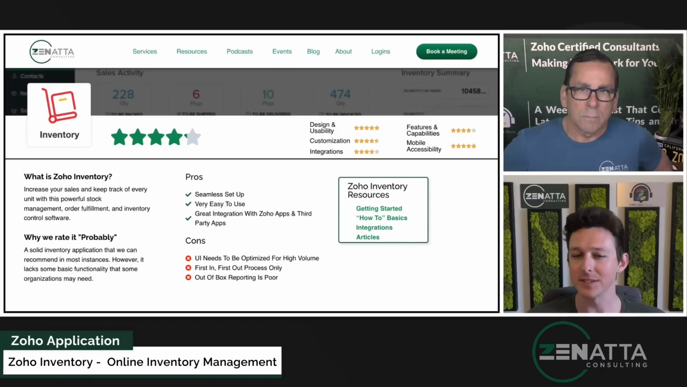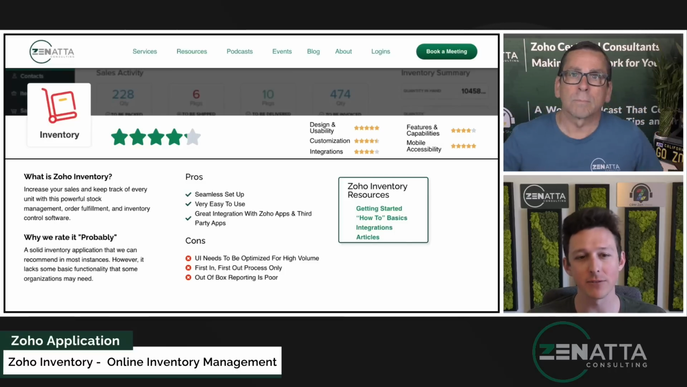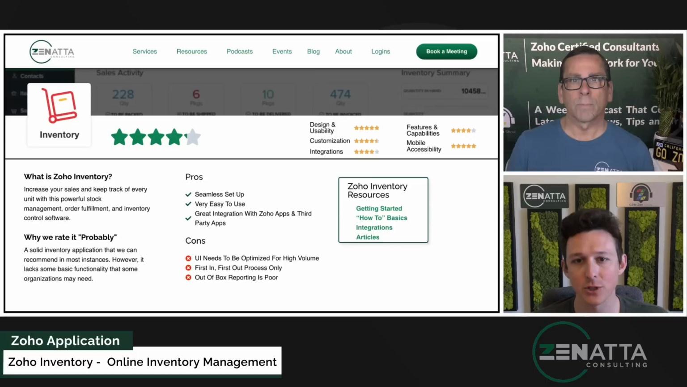It's not NetSuite, it's not Fishbowl, right? It's not going to quite have that level of functionality, but it is a solid tool that you can use for most of your inventory needs.